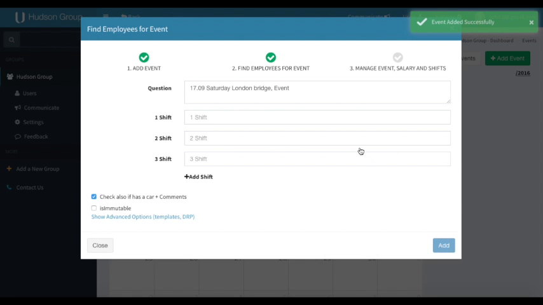Next thing, I will pick the different shifts that I have here. So the first shift is at 10 a.m. and the next one would be 4. And I can add here many different shifts. And I can check if there is a need for a car and can add this event.